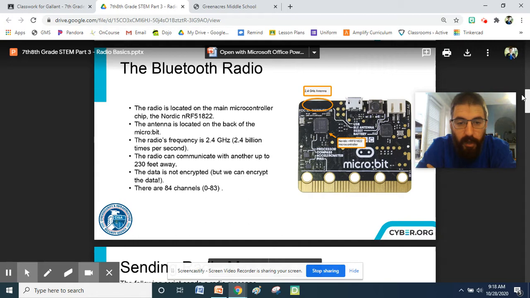The radio can communicate with another up to 230 feet away. Now, that also depends on the batteries. If your batteries are starting to go low, your microbit will not be able to communicate the longest distance. You'd have to have really good batteries to make sure you go the full distance. The data is not encrypted, but we can encrypt the data. We've talked about that recently.